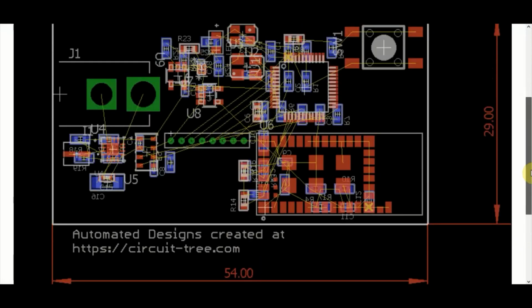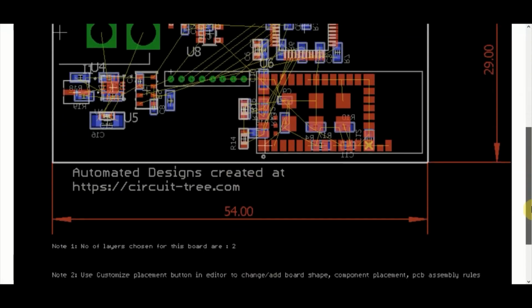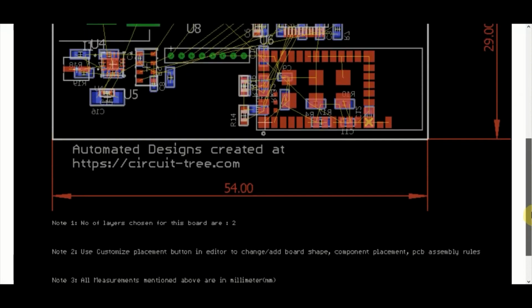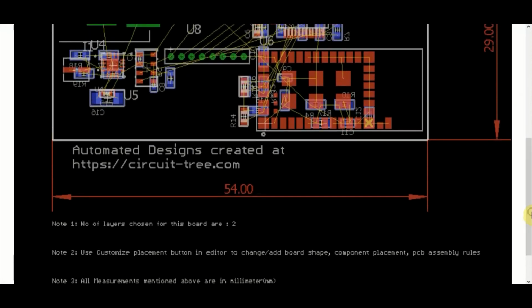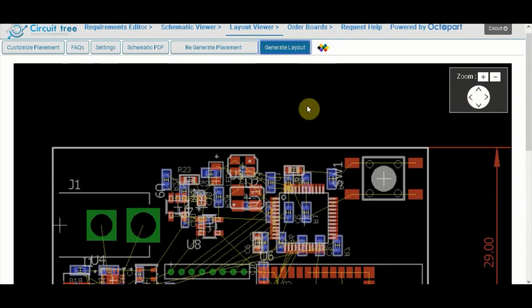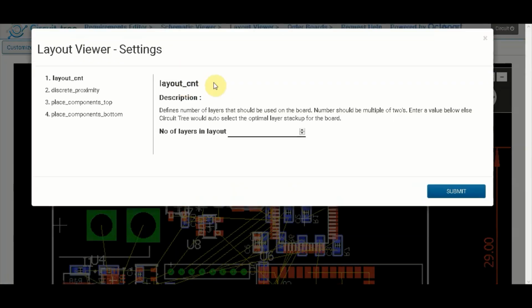Here you would notice the notes added below the PCB area. Note 1 indicates the number of layers that the circuit tree decided as the optimal one. You can specify the layers through this button.